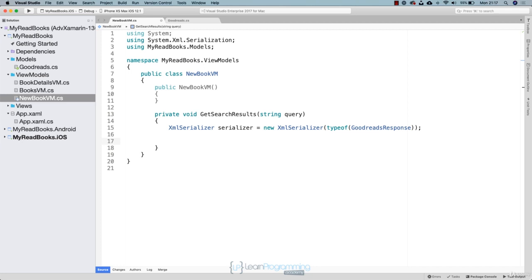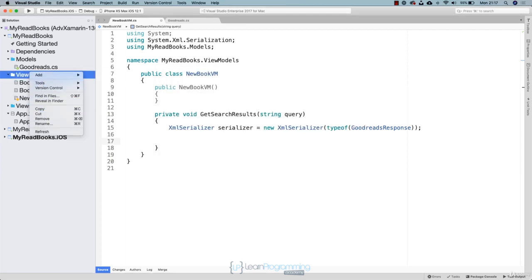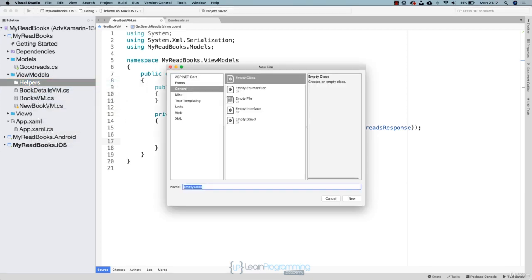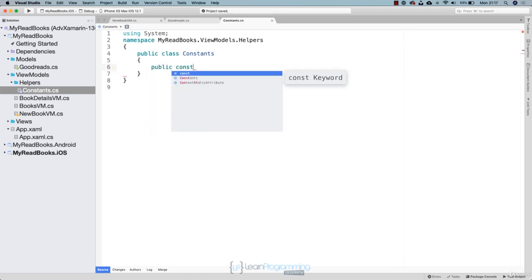So I am going to create inside of my view models folder a new folder that is going to be called helpers. And inside of helpers, I am going to create a new class that is going to be constants. Now the constants class is going to have a public constant string Goodreads key that is going to hold my key. So it is important that here you paste the value for your key. Of course, I'm not going to show you mine, but here is where you would paste yours.